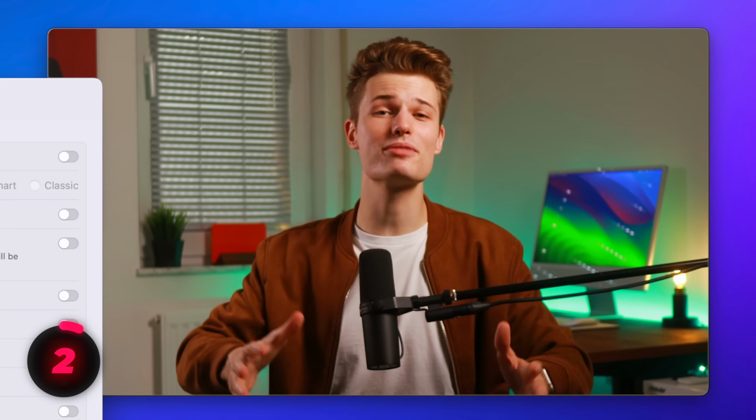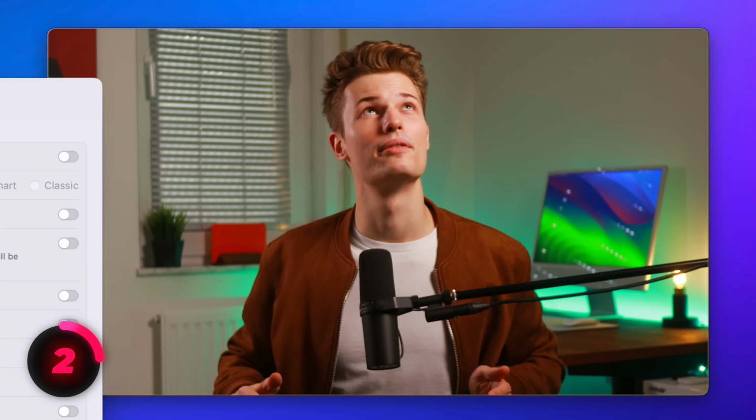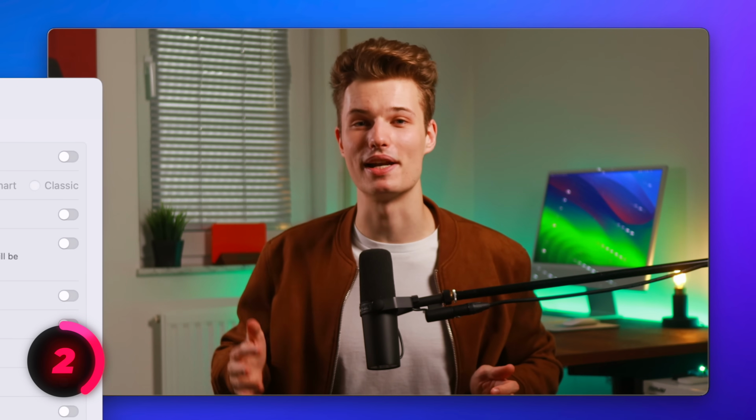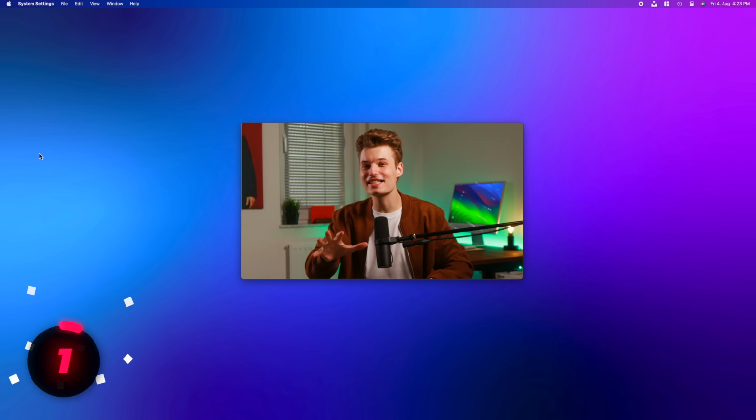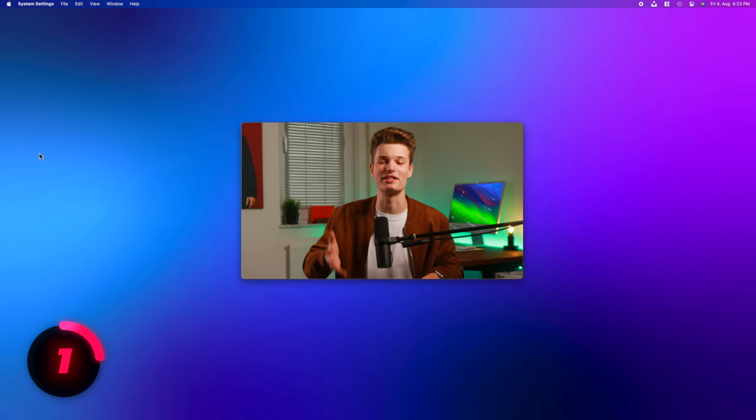But not all customization has to be visual. That's the sound made by your Mac when it tells you off. And if you don't like it, you can actually customize the system alert sound in the sound section of the settings app. But the most master trick on this list has got to be dock spacers.